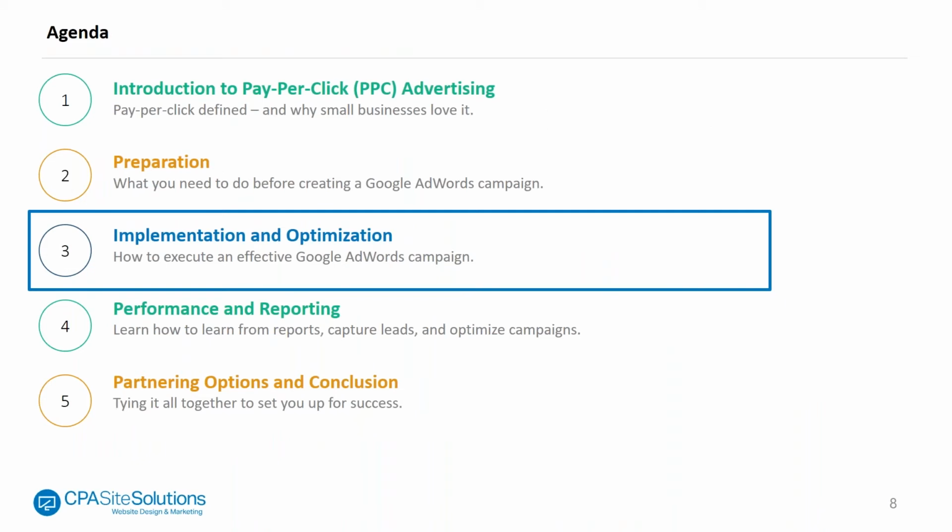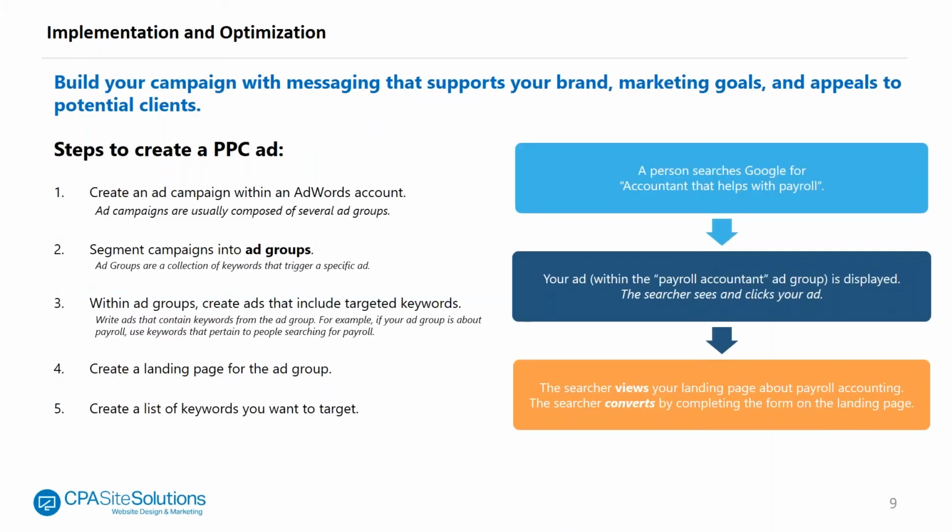All right, let's move on. You've done the setup, and guys, in this presentation we can't cover everything about setting up a pay-per-click campaign within an hour, but we wanted to give you some tips and some ideas if you're considering doing that this year. So let's get into implementation and then optimization.